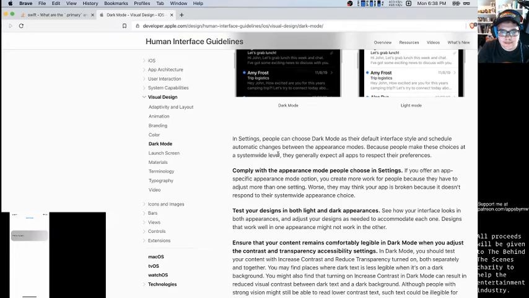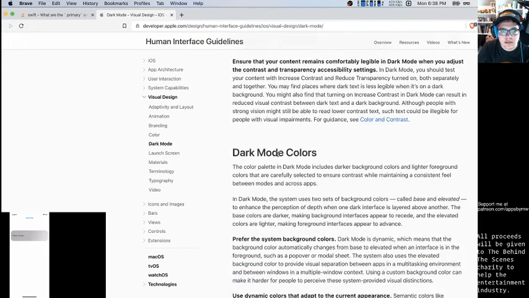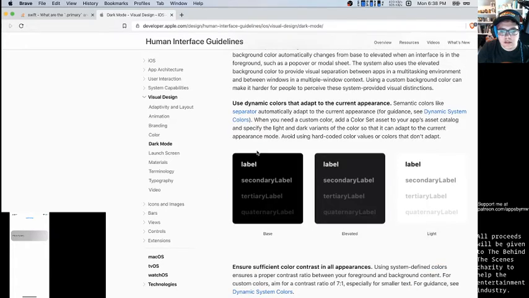Cool. So in here, let's see. Dark mode colors, great. Yeah, because that's what we want.